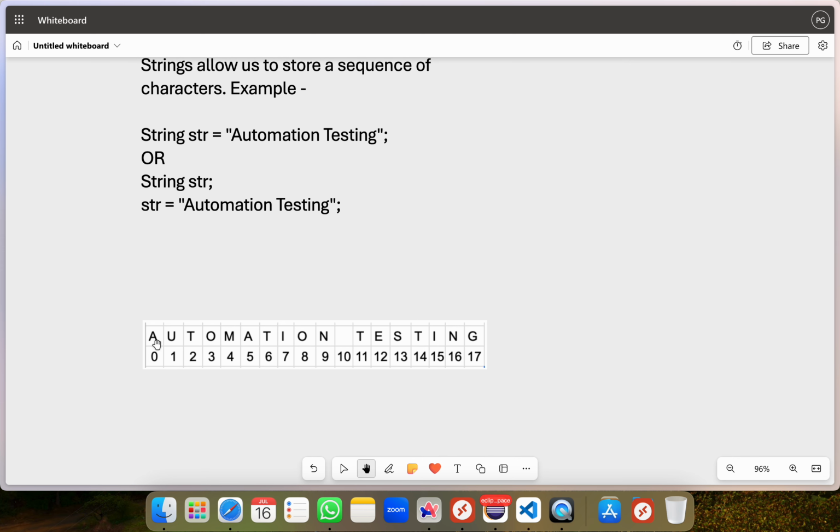So the letter A has an index of 0. The letter N has an index of 9, and there's a space between N and T characters, and in fact this space also has an index of 10. So there are a total of 18 individual characters in the word automation testing, including the space. And index starts from 0 and not 1, which is very important to remember. Then we can find each character using its individual index. For that, there's an inbuilt string method called charAt.